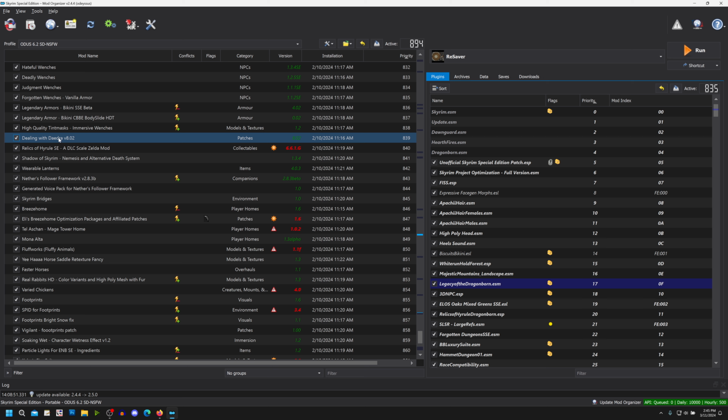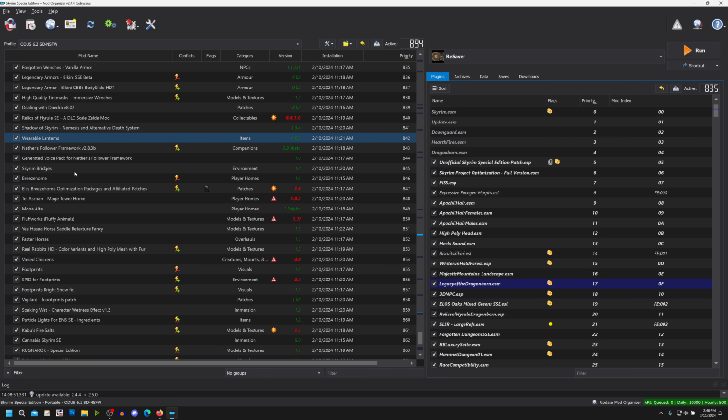Dealing with Daedra is an interesting mod. Shadow of Skyrim, that's an alternate death system. I highly suggest it. Werewolf Lantern's another one. NFF, follower framework, I use all the time.